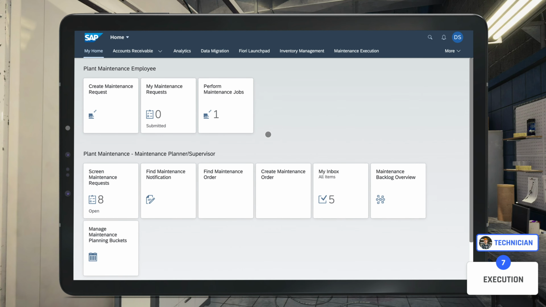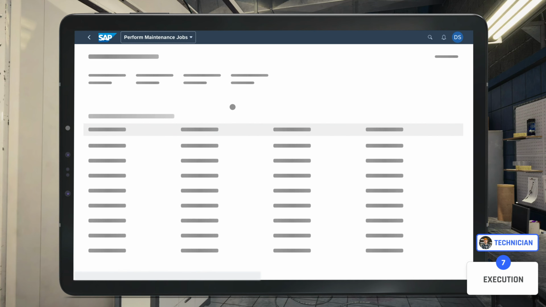Execution phase. Here, as a technician, mechanic, we perform the job physically and then we confirm it in the system. For this purpose, we use the application called Perform Maintenance Jobs. But before I launch it, take a look at the number. It tells us how many outstanding tasks are now open and waiting for our confirmation. By our tasks, I mean assigned directly to our personal number. So let me launch it right now.